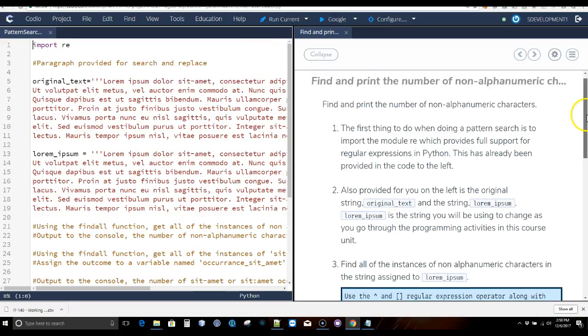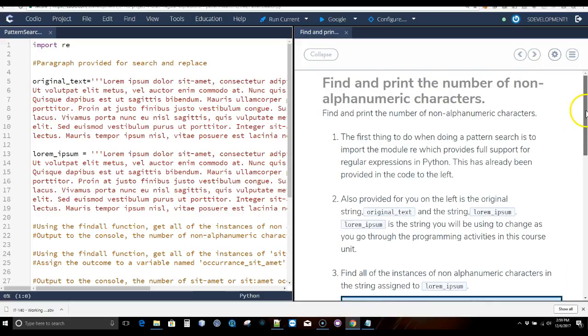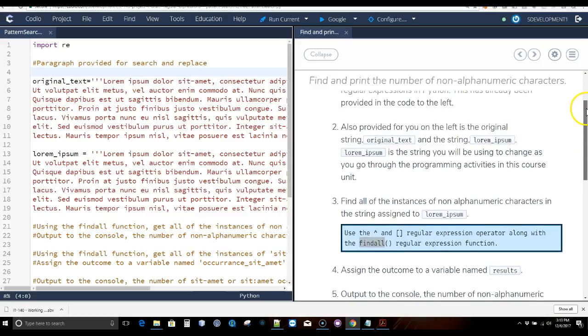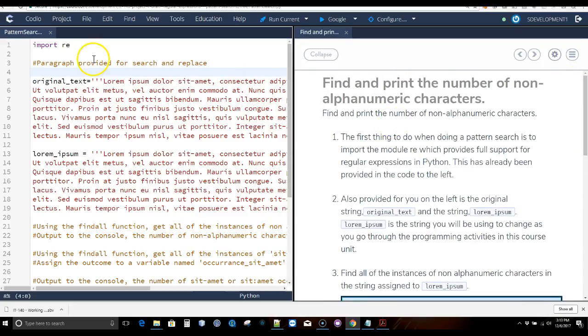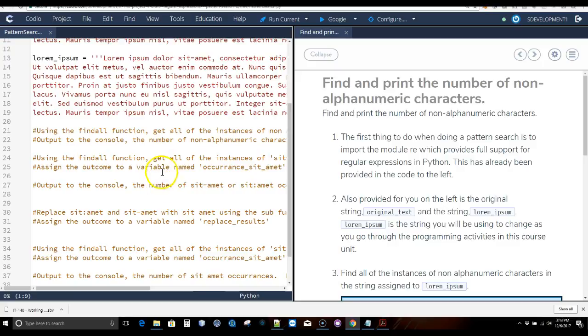For this first section, for example, we're going to find and print the number of non-alphanumeric characters. We're going to use find all, and with regular expressions, we did import the regular expression library here. In this case, I guess we're going to use results to figure out how many characters we have in this string.